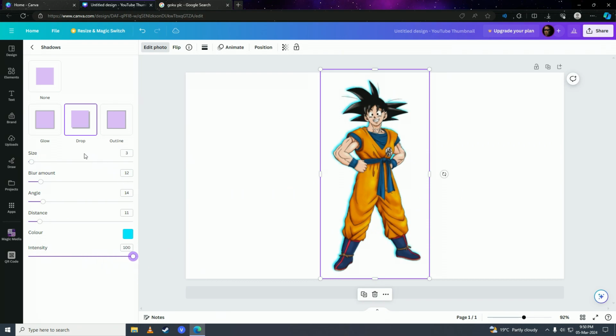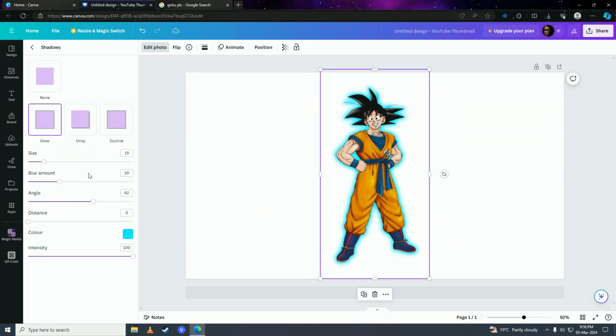So there it is, guys. That's how easy it is to add a shadow to your image on Canva.